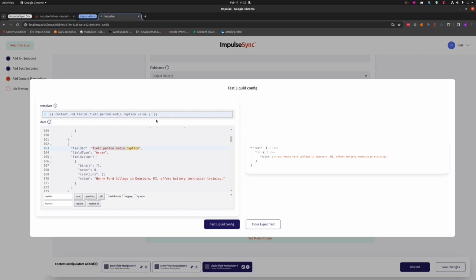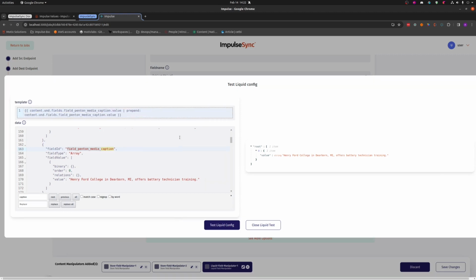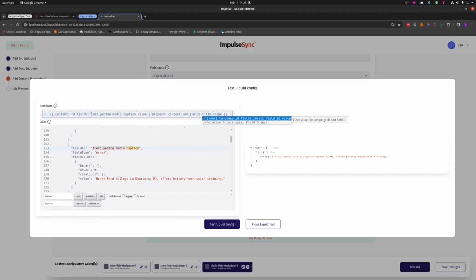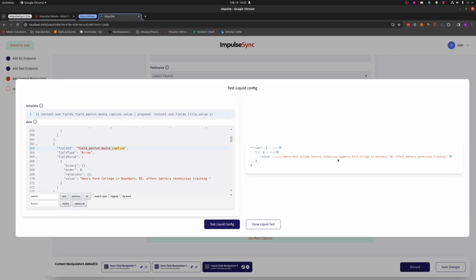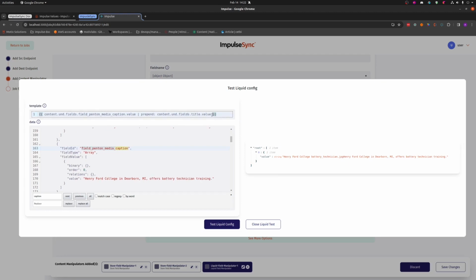Now maybe our caption value is supposed to append the title field or prepend it, where we want to prepend the content's title, and that's supposed to be a part of our caption at our destination. So we'll be able to test this, make sure that our liquid template is correct, and we'll notice, oh look, we have our title being added, but it's too close, so we need some additional white space, or any other necessary filtering or parsing or adjustments that need to be made.